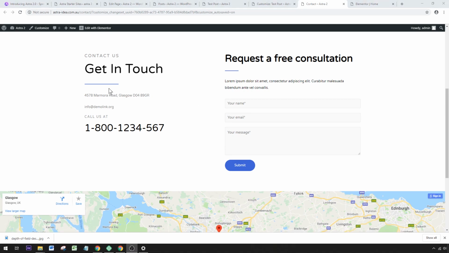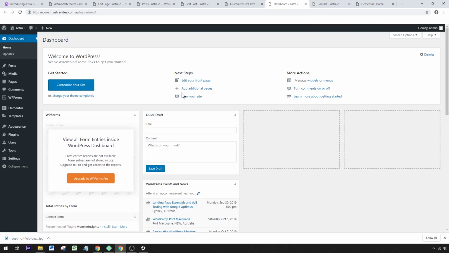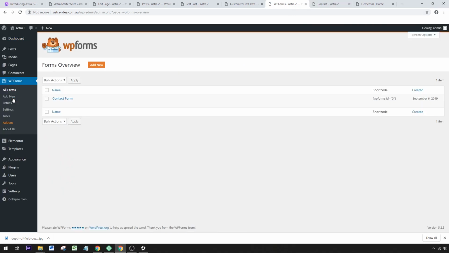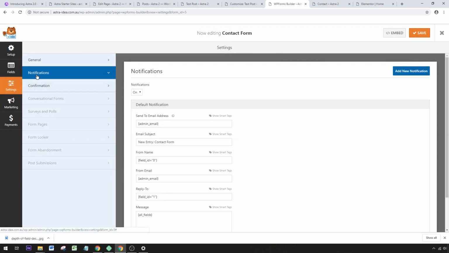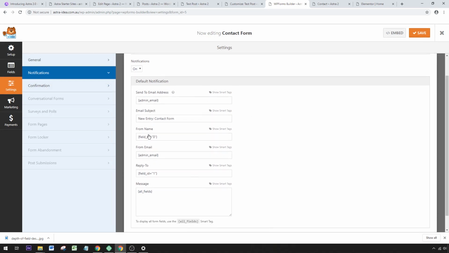So to do that, we just go to our dashboard. Let's go dashboard, and let's open that in a new tab. I love just opening new tabs. Here we go, WP Forms, and these are how the forms on your website work. We've got a contact form for our contact page. So all we have to do is click on edit. And look at settings, notifications, and this is where it tells WordPress where to send our form information.